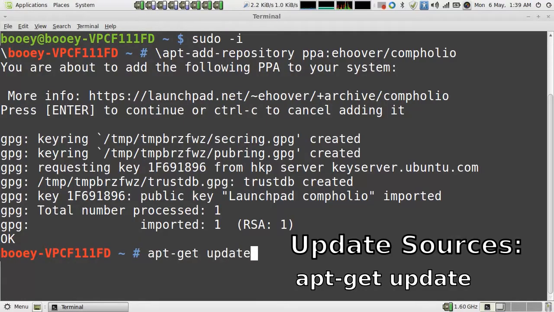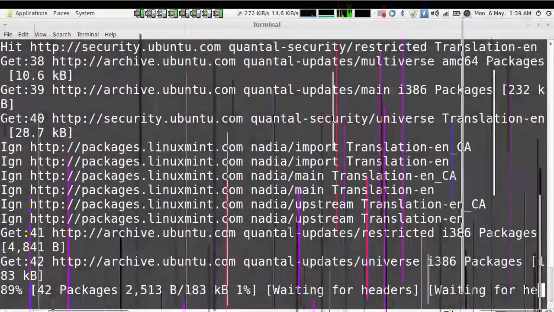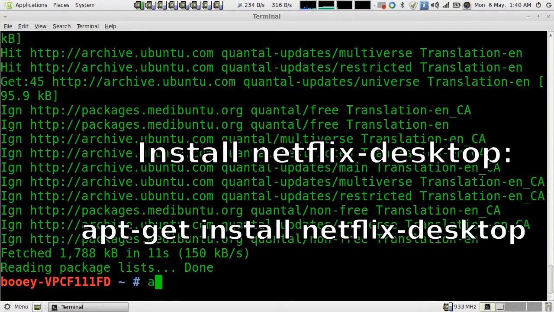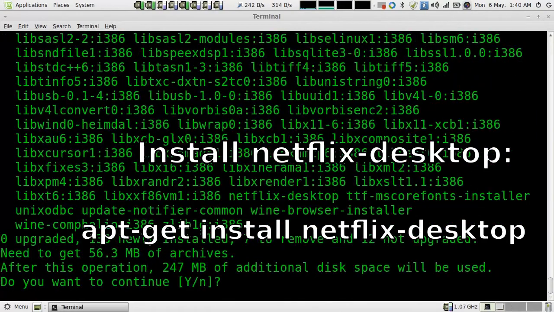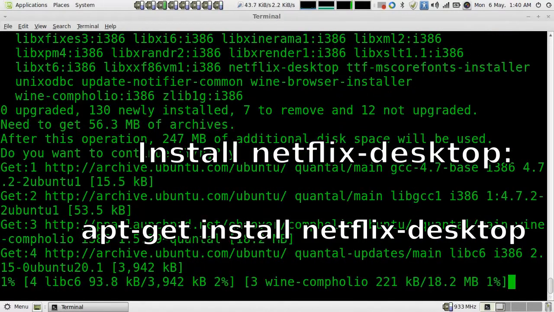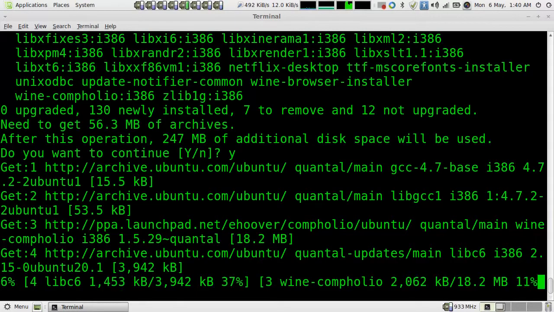Now this is gonna take a little bit, so I'm gonna fast forward it like this. Alright, so update's done, and we go ahead and install Netflix desktop. The command is sudo apt-get install netflix-desktop. I'm just gonna have the command somewhere on my blog, so go visit my blog and you can copy and paste into the terminal.